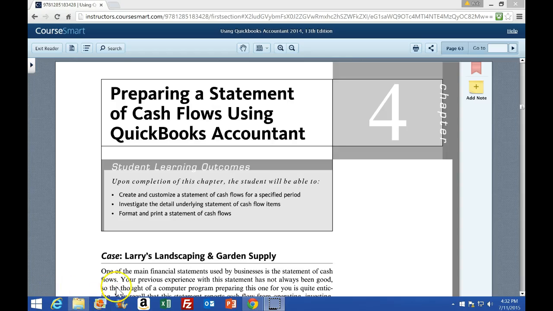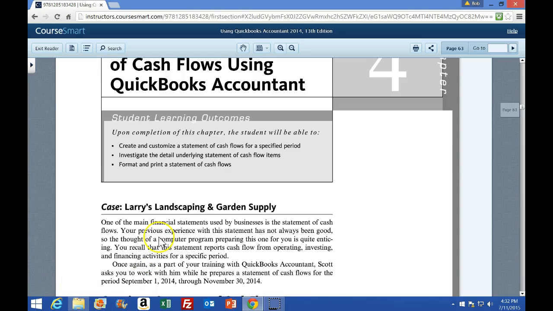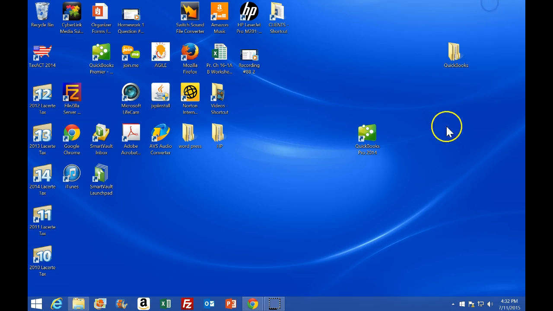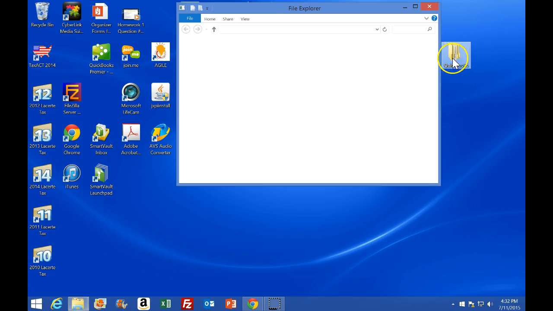Hello, in this lecture we will continue on with Chapter 4. We are still working with Larry Landscaping, Garden, and Supply, which we will be working with for Chapter 4 and Chapter 5. Therefore, we can first open the file, which we have been working on since Chapter 1. You could do that any of two ways, or more than two ways. I will show you two ways. You can open the actual file.